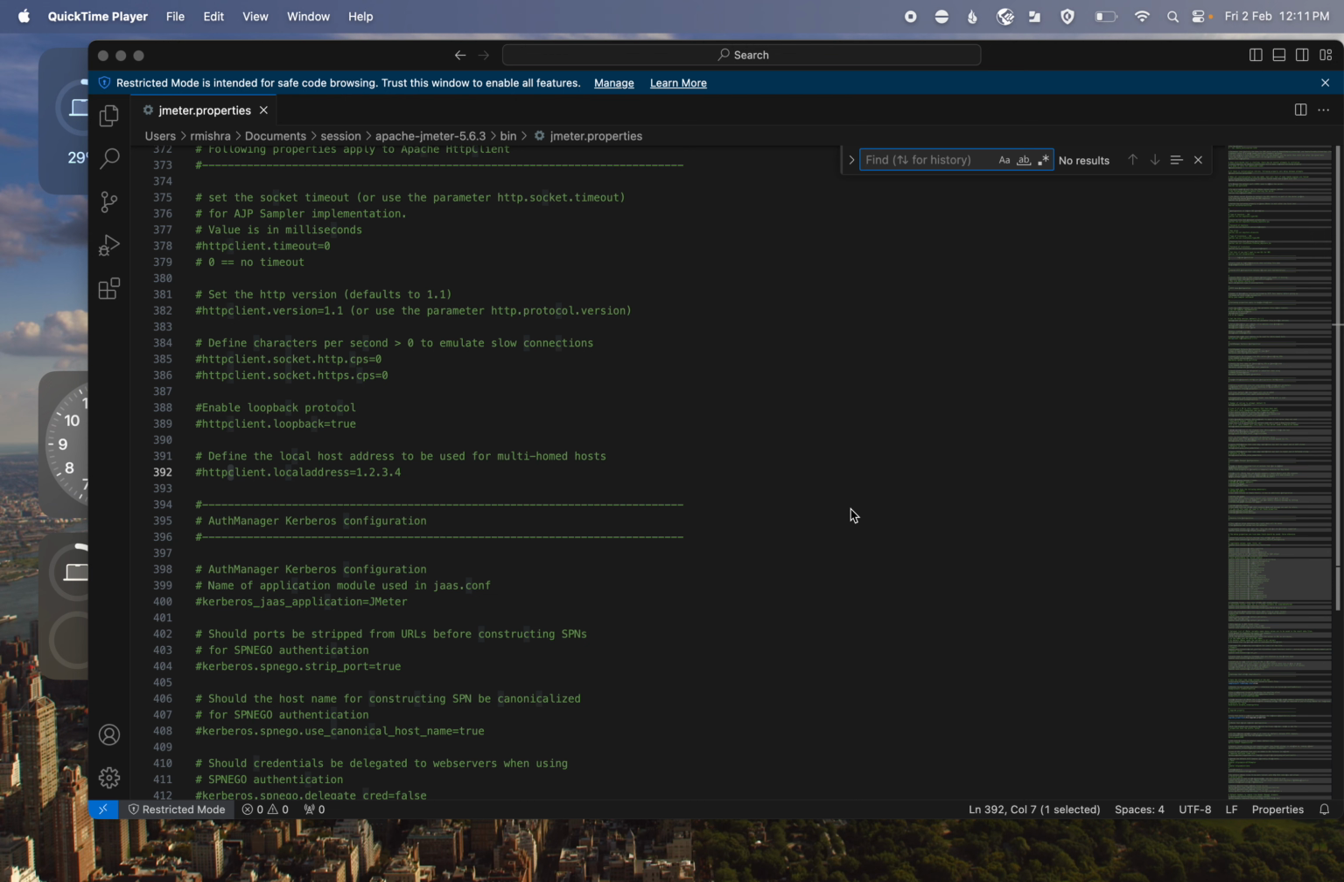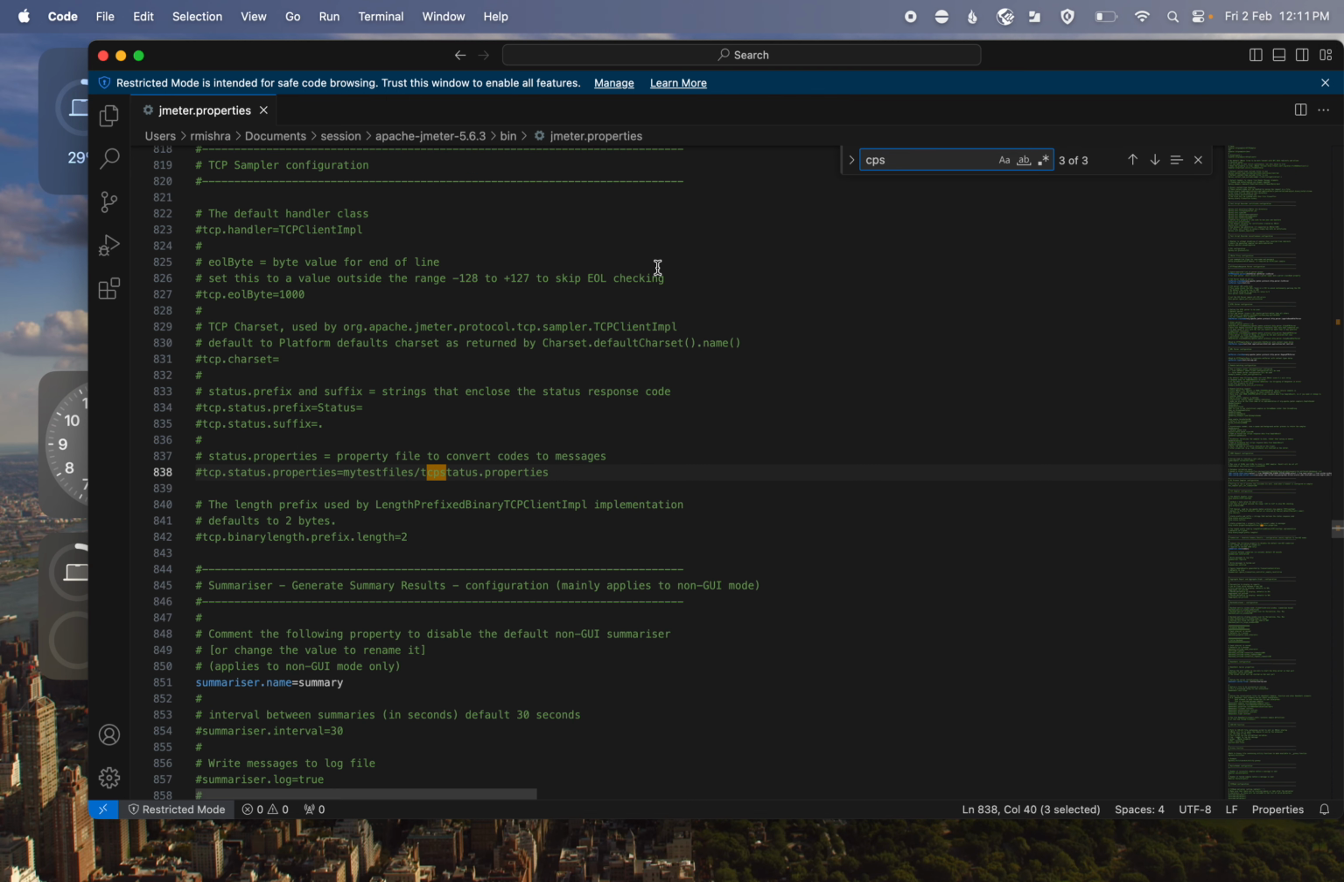In JMeter, there is a property called characters per second. We need to set those values. There is a calculation way, and I will tell you how, and with the help of that, we can throttle outgoing bandwidth. For that, first you need to open jmeter.properties. I already opened it on my screen. Search for characters per second, CPS.